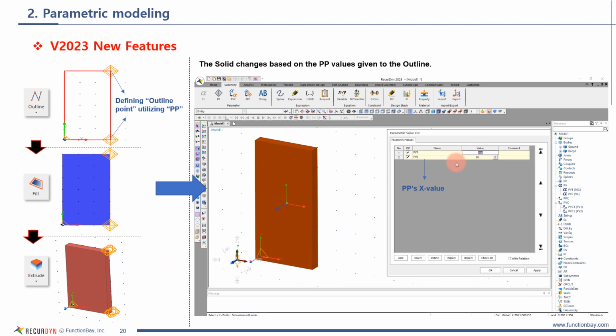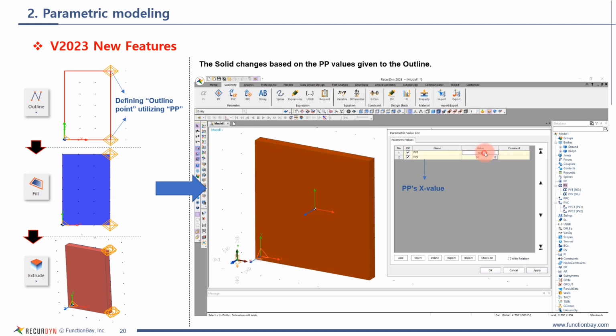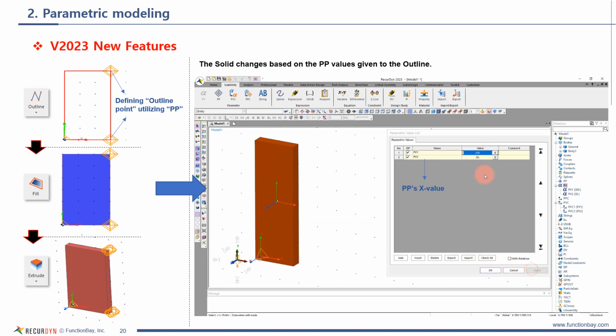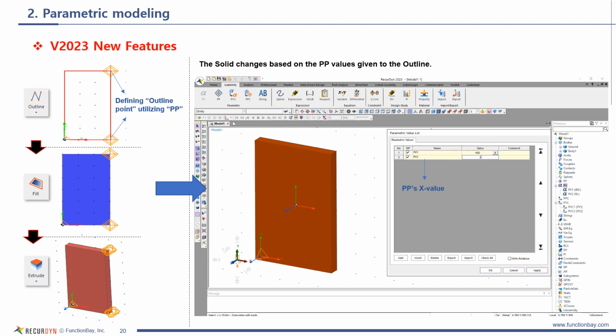If you want to look at a more complex example, a new approach is possible with the new features released in RecurDyn 2023. After defining the point information that composes the outline using PP and PV, create a solid shape using the fill and extrude functions. Here, the outline which was used to create the solid changes based on the value of PP. This also changes the dimensions of the solid created automatically. Parametric modeling can be applied even to more complex designs by utilizing this.